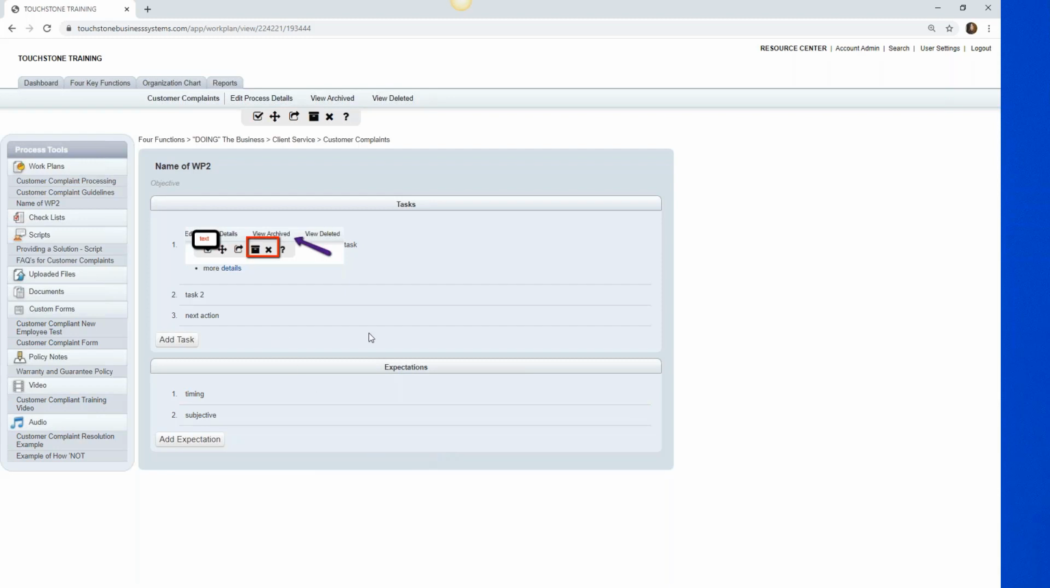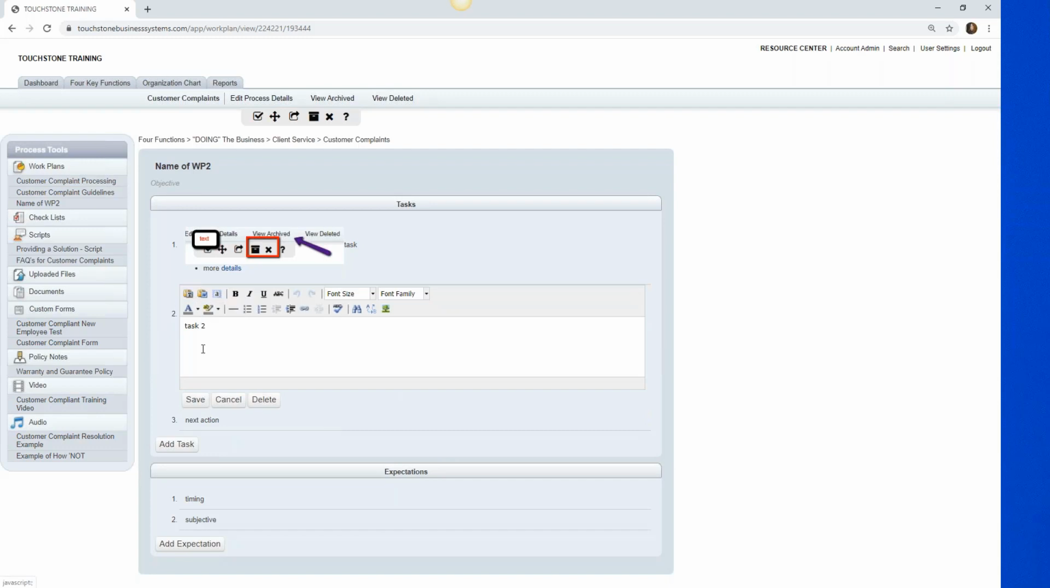Everything in the work plans and the expectations is all click to edit too. So you saw me just click this and this opens. I have to hit cancel or save or delete before I can move away from something that's open. So if I tried to just go here and click, I'm going to get this error warning just telling me you've got to save this or delete it before you can move away from it.